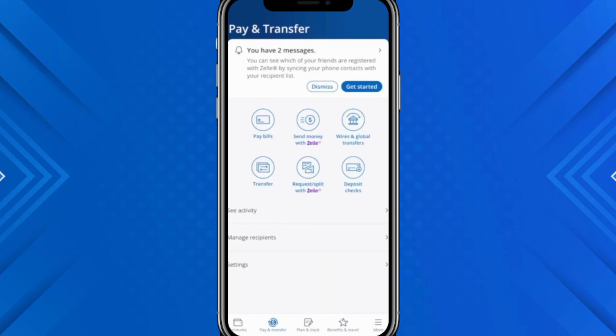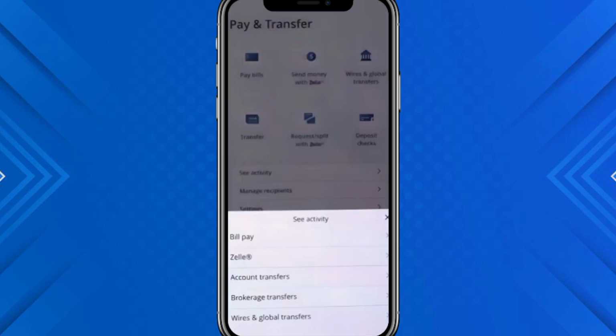Inside Pay and Transfer, find the Zelle area and choose See Activity. This is the dedicated view for your Zelle history. It brings together the transfers tied to your selected account, making it easier to confirm amounts, dates, and who the payment was associated with. If the screen takes a moment to load, give it a second. Transaction lists sometimes need a brief refresh to pull in the latest data.